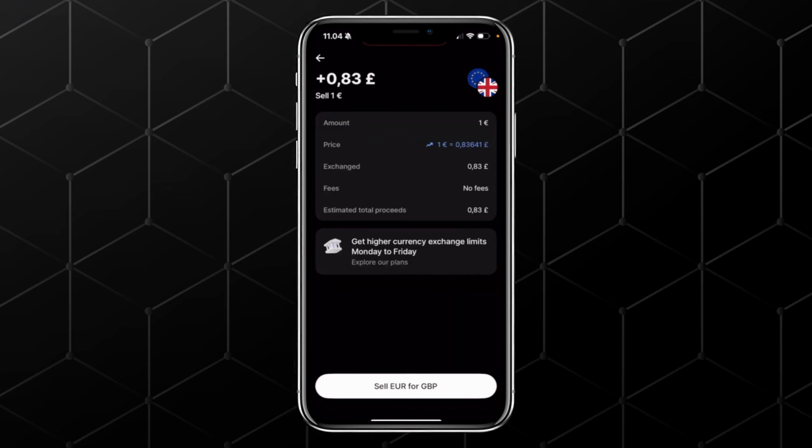The great thing about Revolut is that it offers competitive exchange rates compared to traditional banks, and you can easily hold multiple currencies in the same account, making it really convenient if you travel or shop internationally.